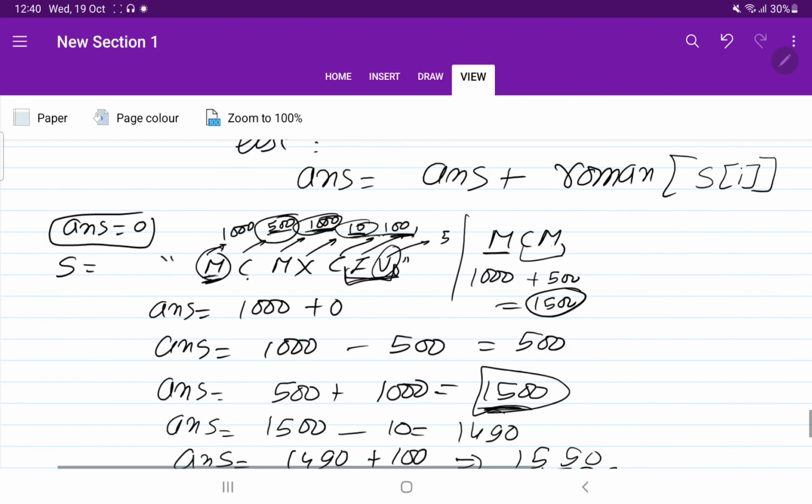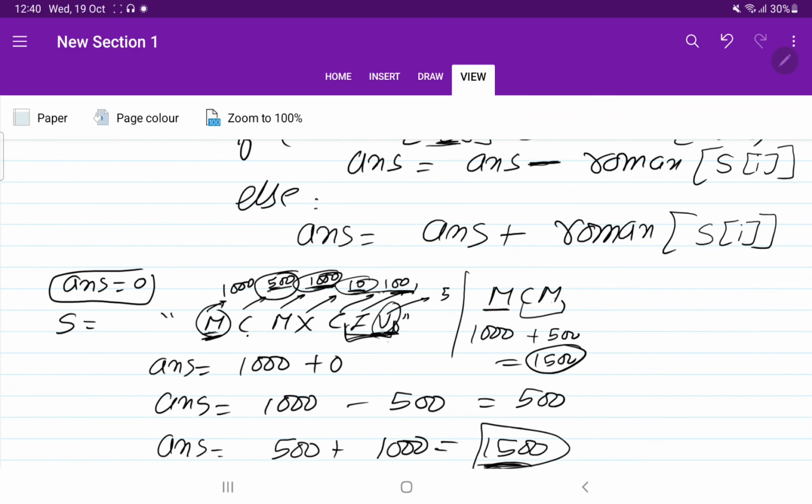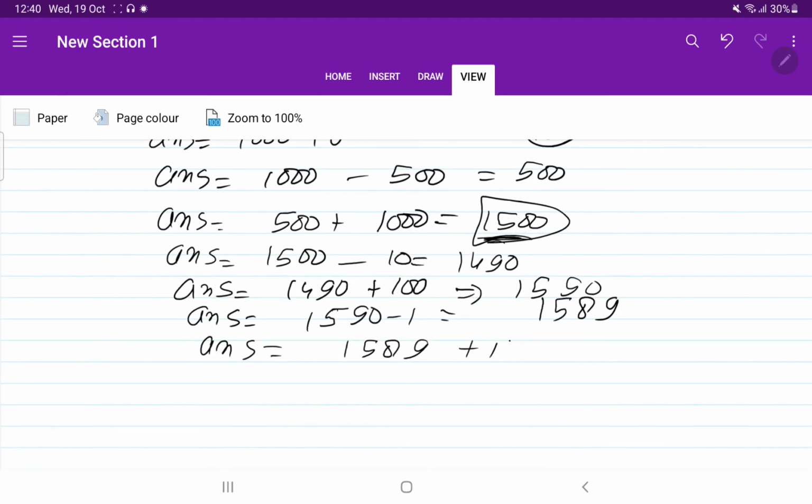Till now what we have done, see here I have done length of s minus 1, because for the last letter there is no comparison. It means we are sure that we should add the last letter value. So while returning the solution, we have to do answer plus the value that we are going to get for the last, Roman s of minus 1. So this will give the last value. What is the last value? 5. So it will be 1594. So this is our result.